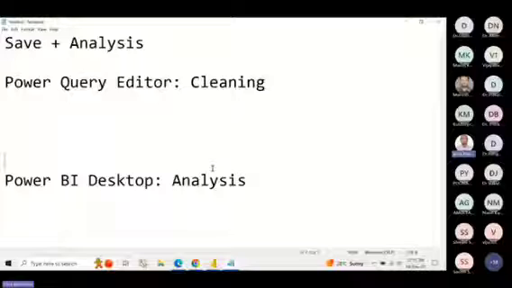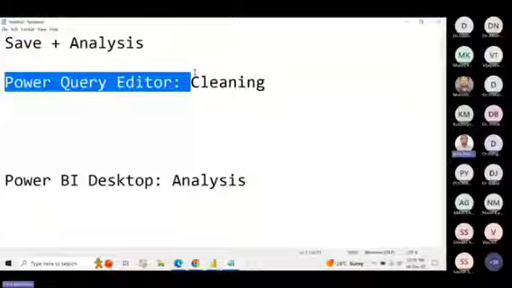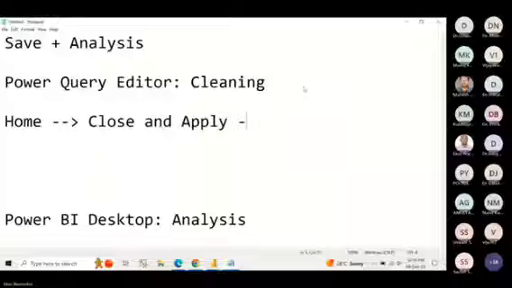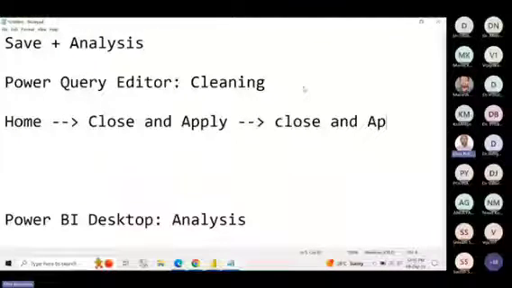Now what is the navigation? We are in Power Query editor window. Go to home tab, and there you are finding the close and apply option. Again go for close and apply. So this is the navigation, sir. Close and apply, again close and apply. Okay, this is the navigation.